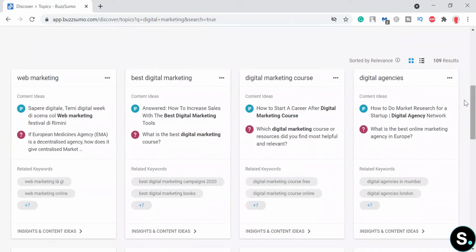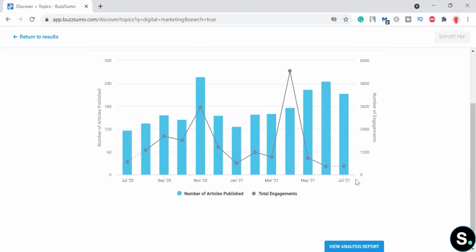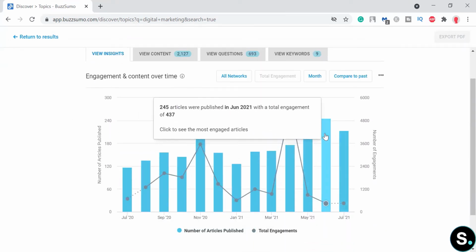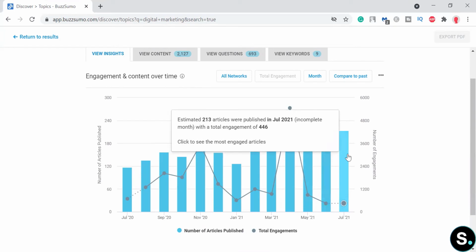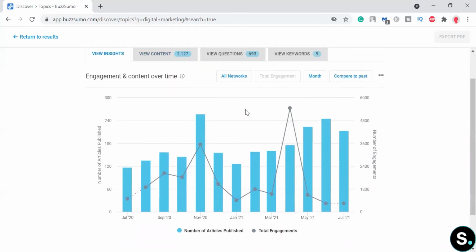Alright, so down here we have some more details about each of these topics or keywords. As you can see, at number one we have web marketing, and here is our content idea. Let's go to its insight. So here we have more data about the keyword or topic web marketing. Similar to before, if you click on these columns, you can see the most engaged articles as well. I'm gonna move on for now, and let's see what else we have.